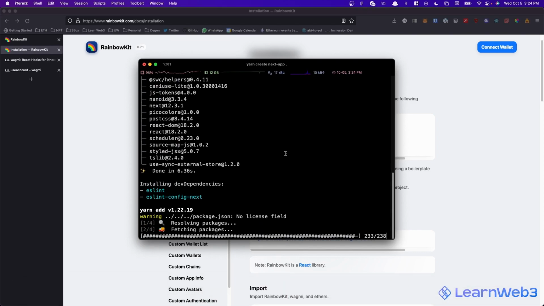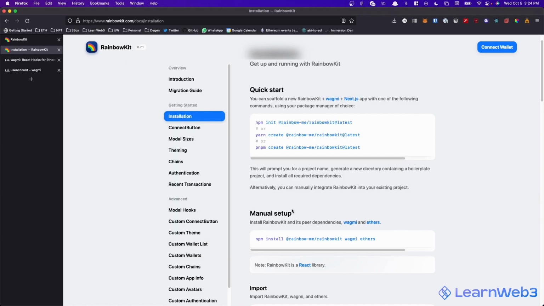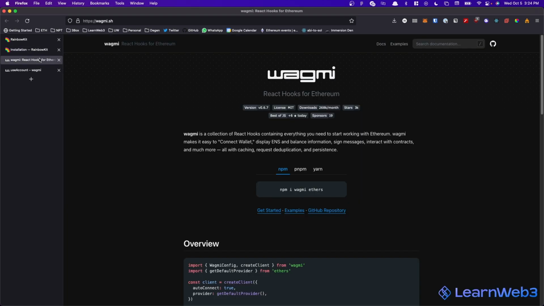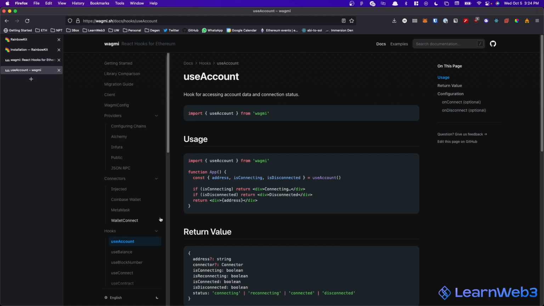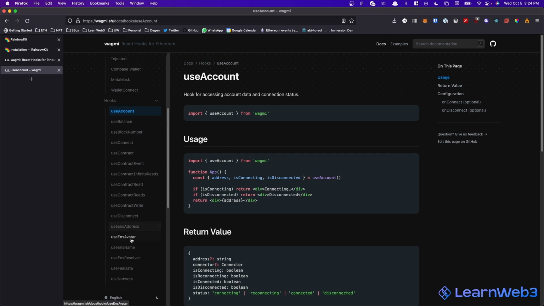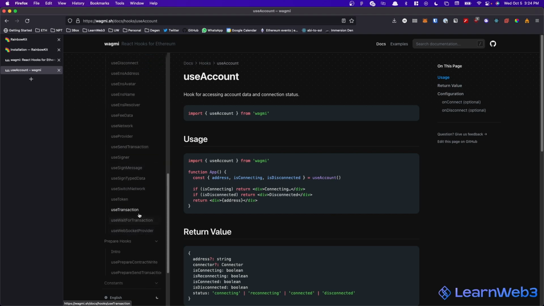While this sets up our Next.js project, one thing to notice is that with RainbowKit, you also need to install two other libraries, Wagmi and ethers. So Wagmi is another React library that provides hooks for Ethereum. A bunch of great useful hooks, things like useAccount, useBalance, useContract, useEnsName, useEnsAddress, and just a lot of different hooks that make developing Web3 applications in React or Next.js much simpler. So you don't have to write a lot of your own code. You just use these hooks wherever you want.